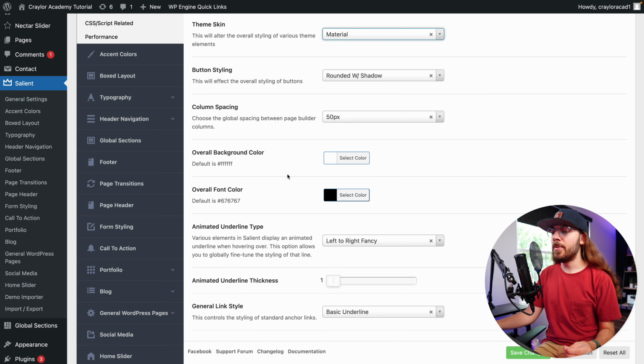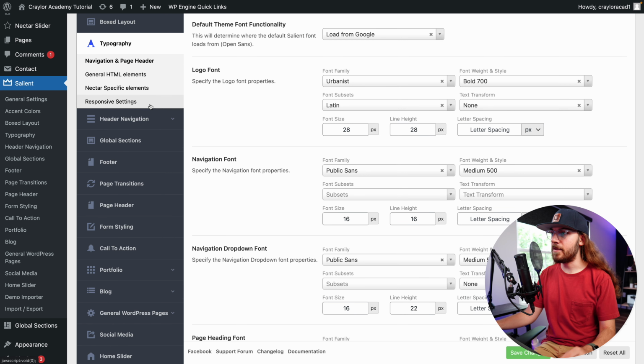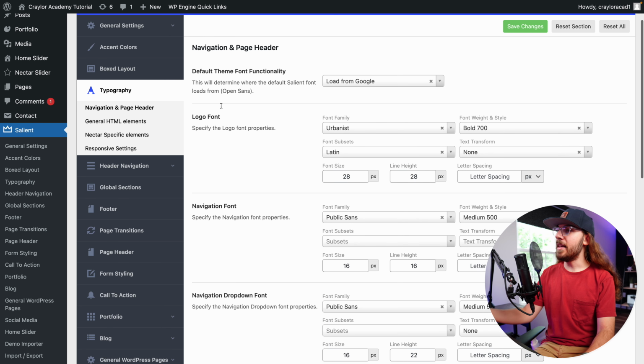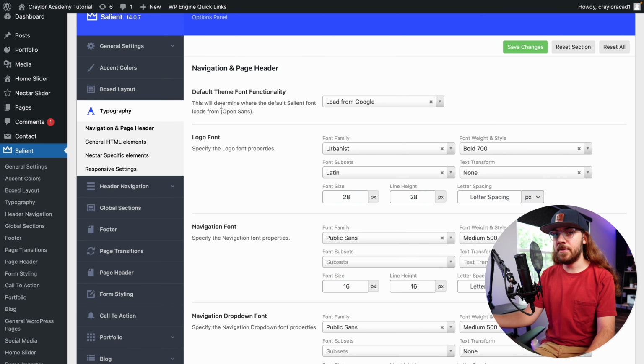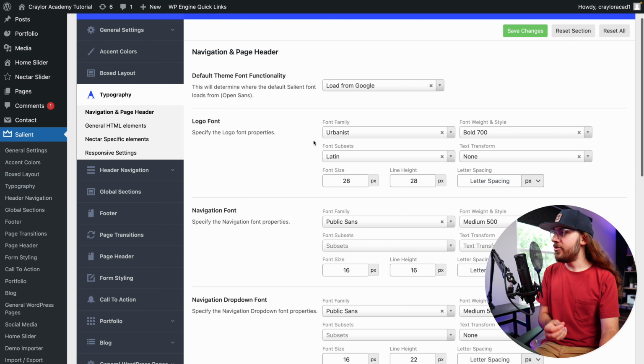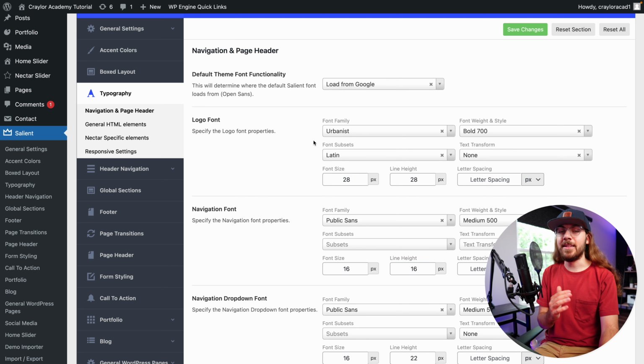But I'd like to start by going to the typography screen, and here's where we can set the fonts for the entire website. This is really cool because we don't have to bother with changing fonts for specific elements, though we had that option if we really want to do that. This is a way that we can just set up a brand font for the entire website, change it in one place, and it updates everywhere.